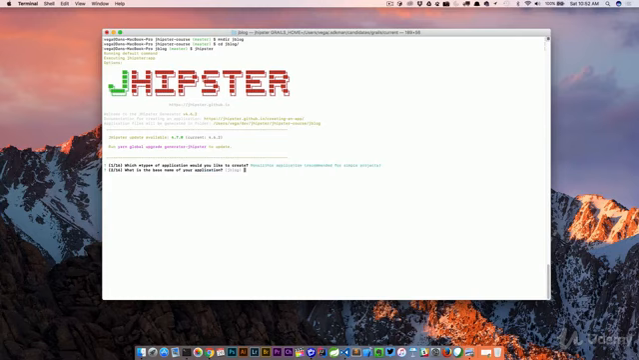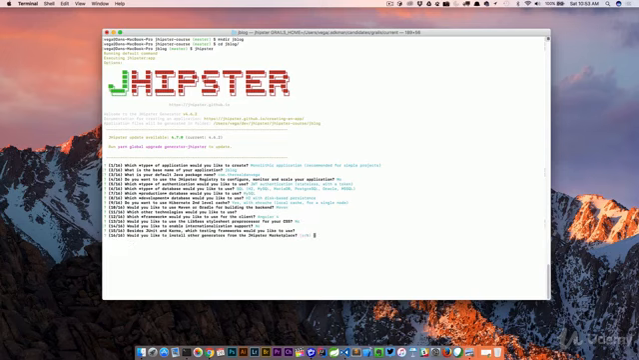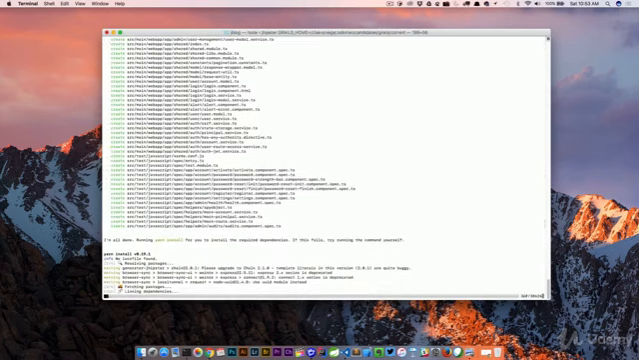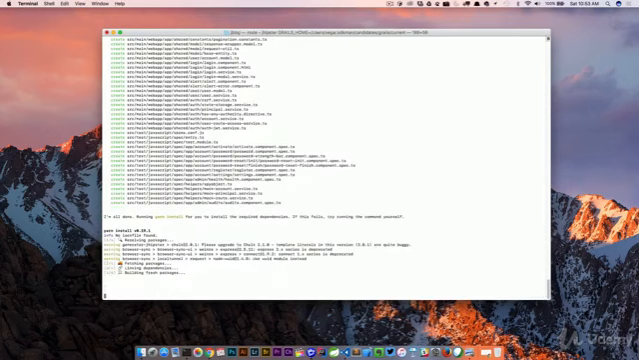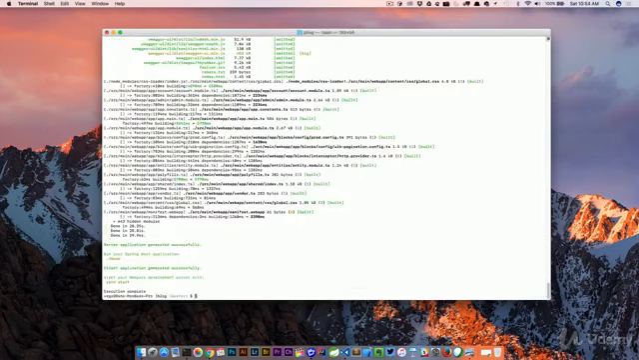We're using a monolithic app. We're going to call it JBlog. That's my default package. I'm just going to run through these real quick here. Maven, Angular 4, no. Okay, so our application is done generating.